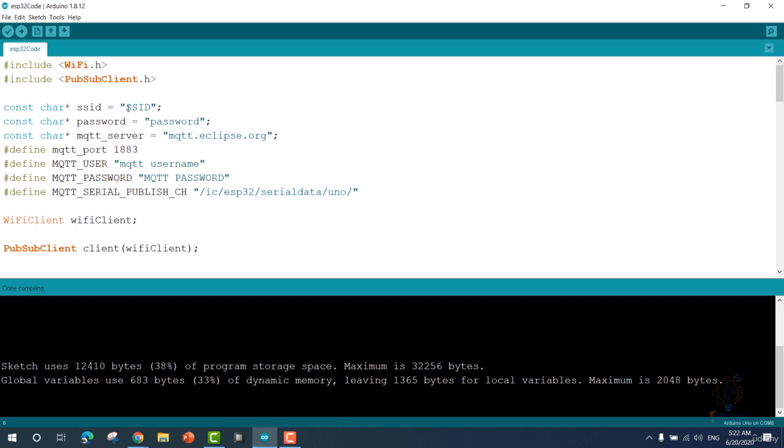So I will change the Wi-Fi network values and the username and password values with mine. Then we will test this code out.